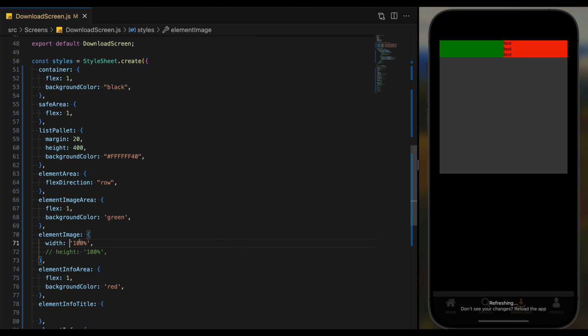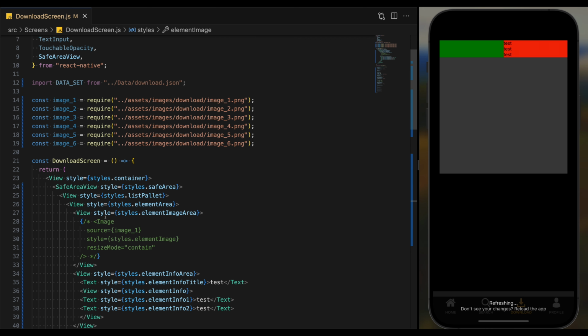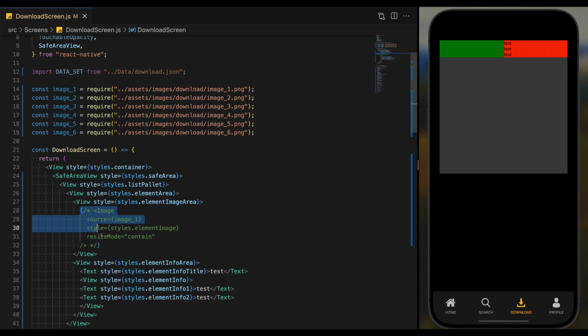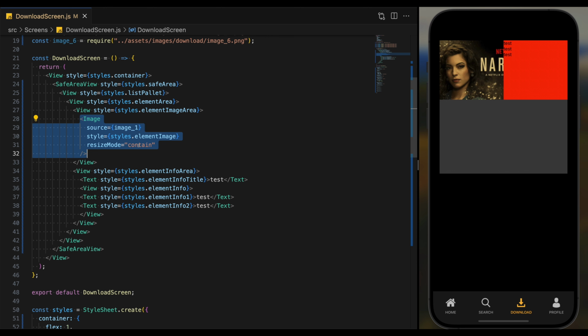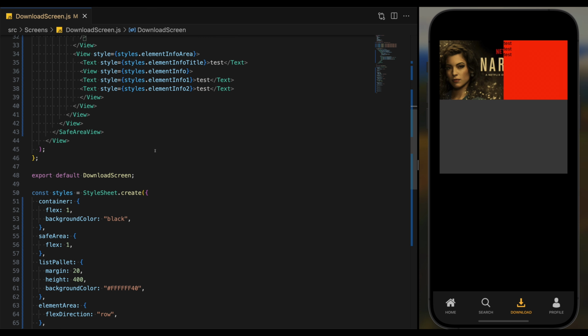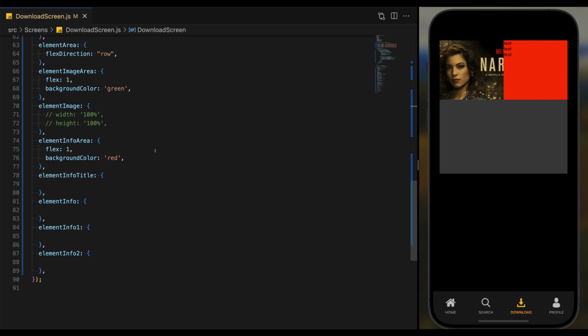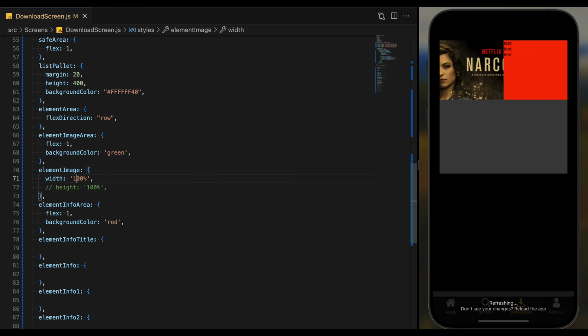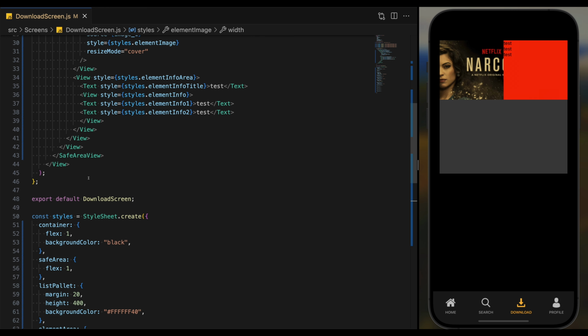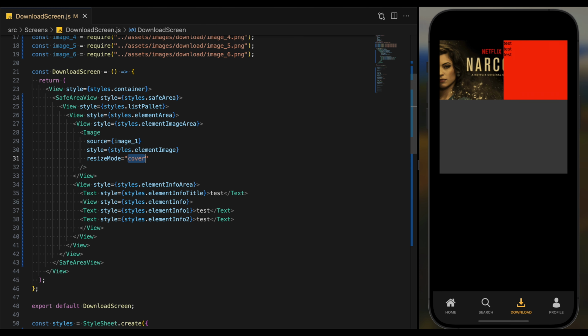We have to uncomment the image component, so let's do that. Okay, change this to cover for now and check. We can add 100%. All right, so let's change this to contain.